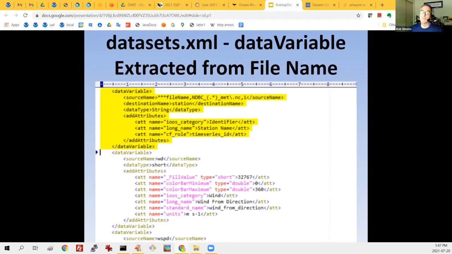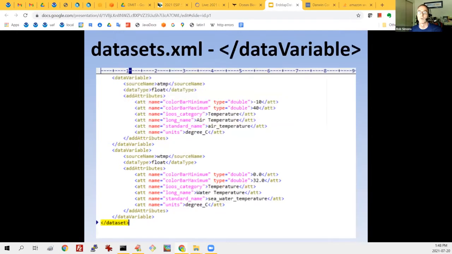Often, CSV file names have a crucial piece of information. ERDDAP lets you create a new variable by extracting information from the file's name. In this example, 1,500 National Data Buoy Center files are being aggregated to make one dataset, and the station names are being extracted from the file names. And the final part of the chunk of XML for each dataset is the closing tag for dataset. So all in all, the XML for a dataset is simple, straightforward, and easily readable by humans.